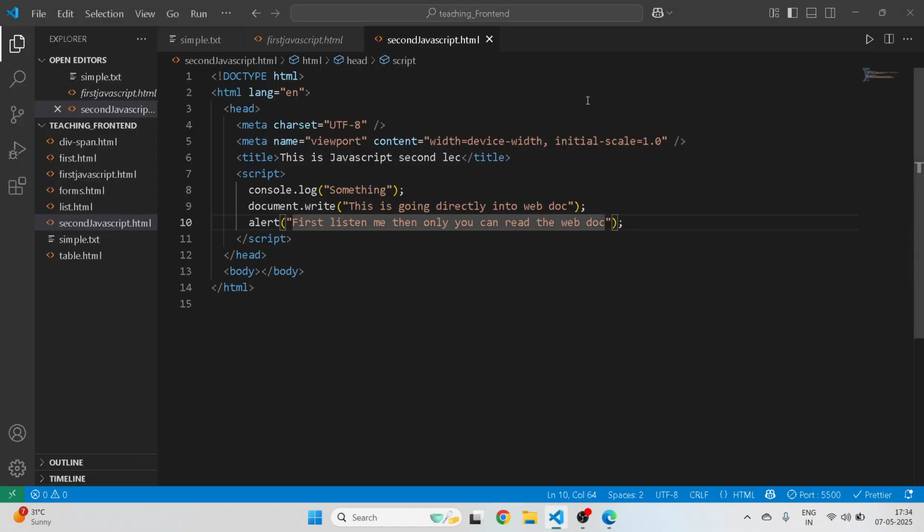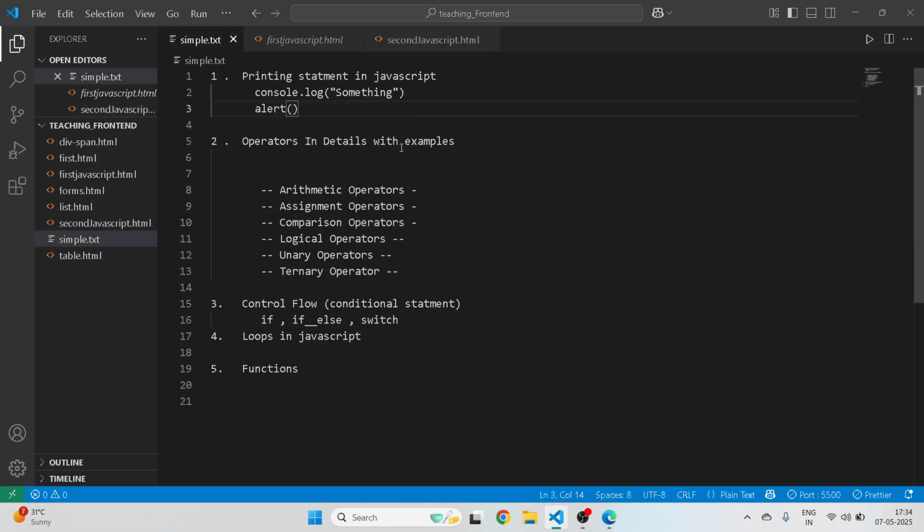Great. So till now we have covered printing statements, or what the statements are in JavaScript. So we have successfully covered our first topic. Then coming to our next topic: what are the operators in JavaScript?